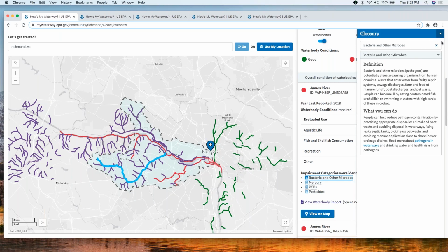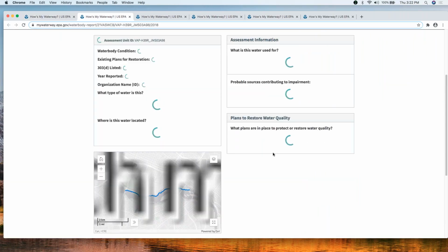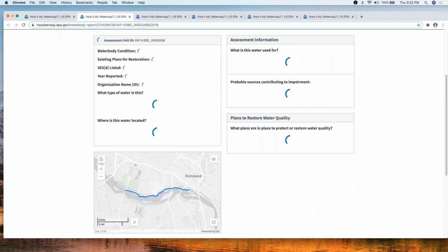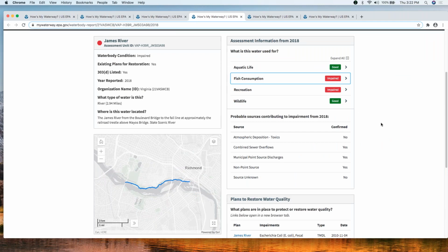So each water body on this application, in addition to this information on the overview page, has a water body report page. You can click on any of them in the list and you'll get to this water body report page for every water body, and this will give you the information that the state has submitted. I'm going to click here. I already have it up. So this is the information Virginia has submitted to us at EPA before we rolled it up into different categories.